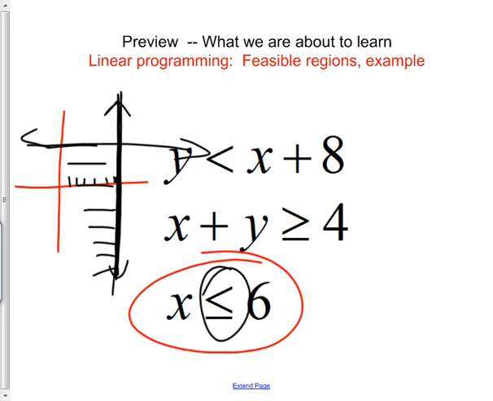You should be able to find those worksheets under today's date, which is 4-23 on Schoology.